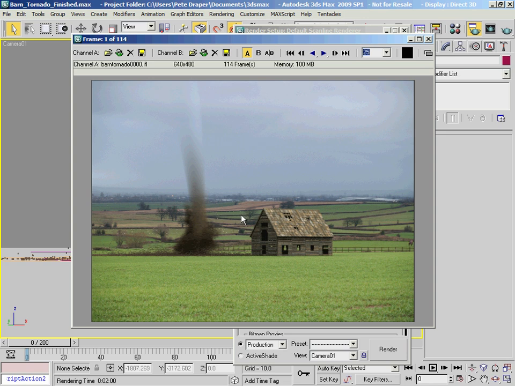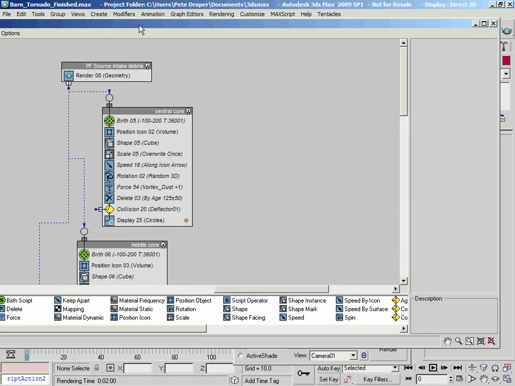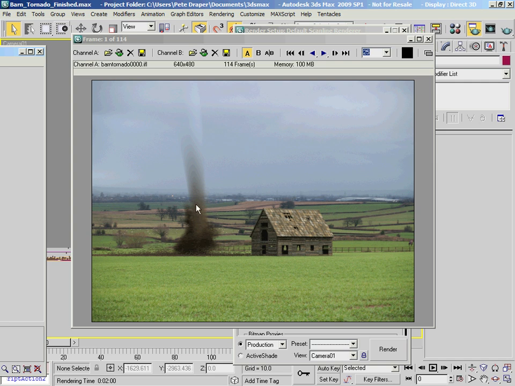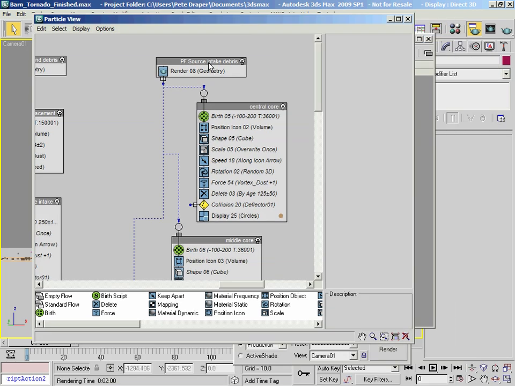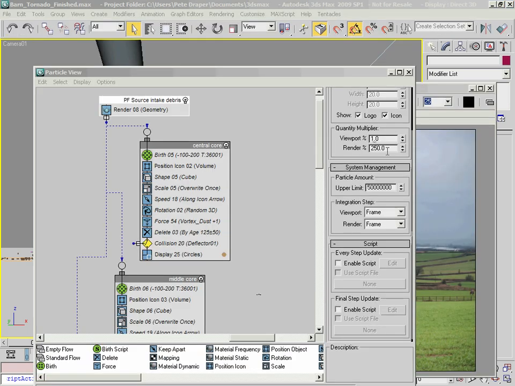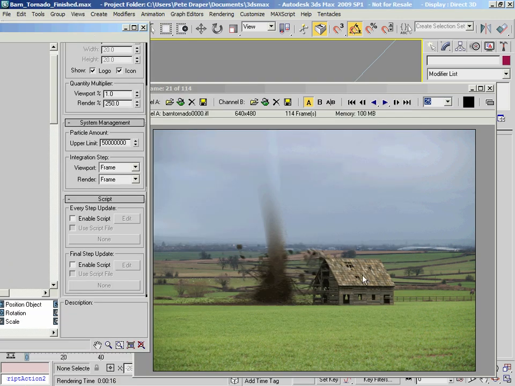However, for those of you dealing with a 32-bit system, I think I'll change some of the parameters of the amount of particles available down here. To do that, I'm simply going to choose this PF source intake debris, and reduce this render percentage. I'm going to drop that down to about 250, purely for safety. So if you are dealing with the 32-bit version of 3ds Max, I would seriously suggest you drop this down.